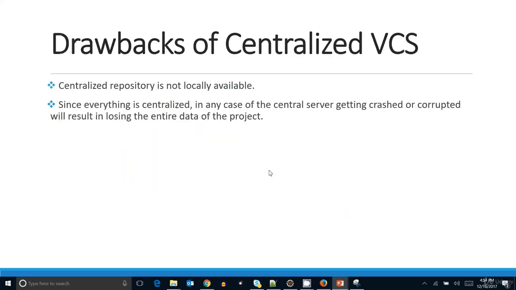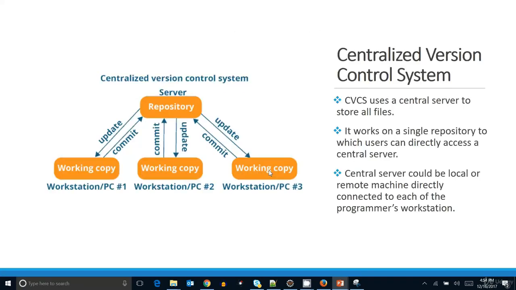So let's discuss the issue and the drawbacks of centralized version control systems. The centralized repository is not locally available. It means to access this central repository server, we need connectivity, we need the internet, and this server should be up all the time. So if there is a connection breakdown, if your internet is down or this server is down, then none of the people in my company would be able to access this centralized repository system.